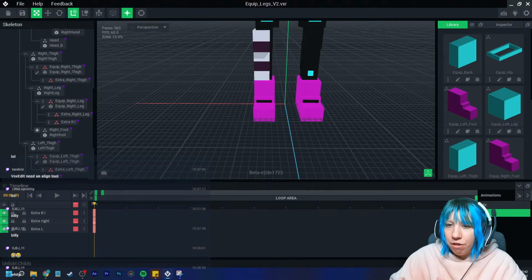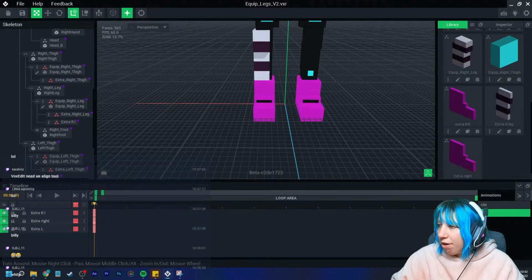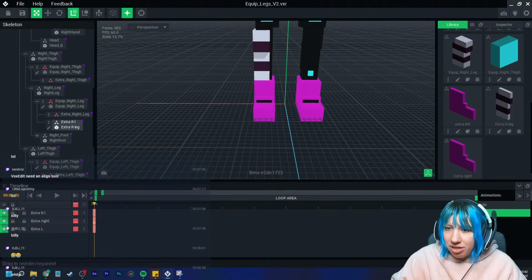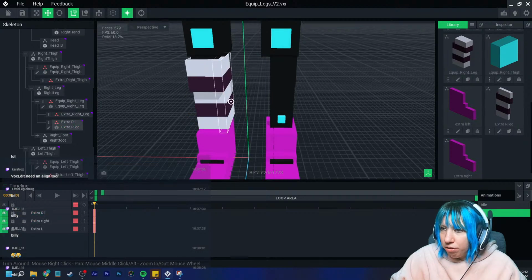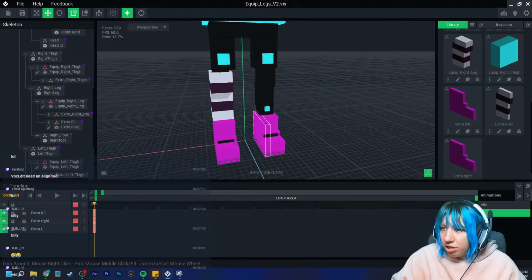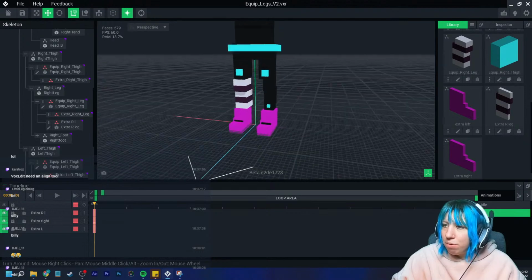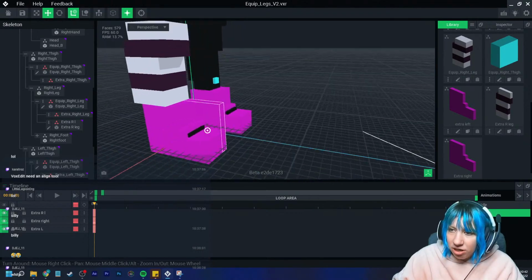Right, the feet are done for now. We're going to add more stuff to the feet, but for now, it's done. We just want to position all of these bad boys right now. Hey, doesn't look awful. Does look awful, but it fits.